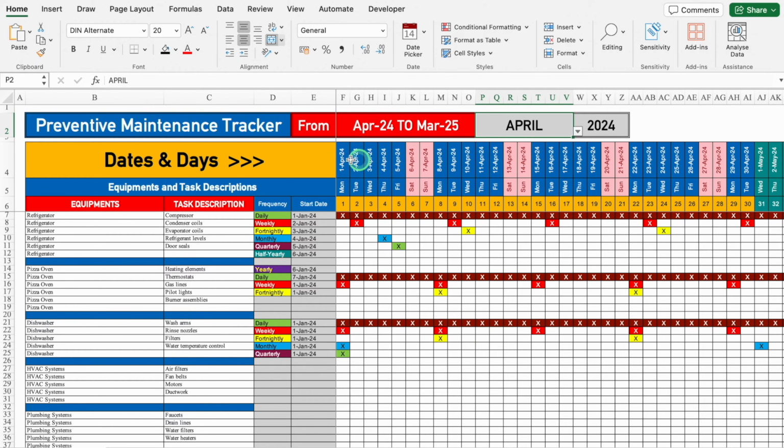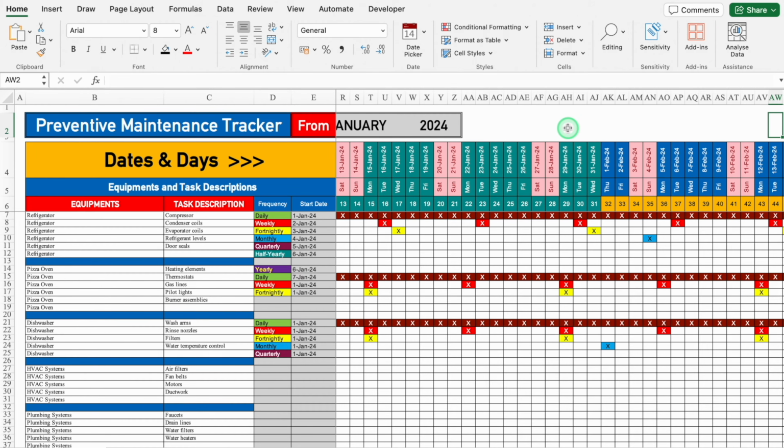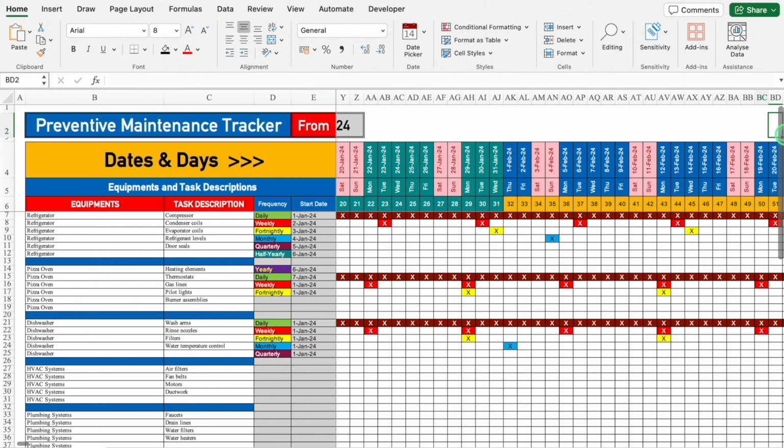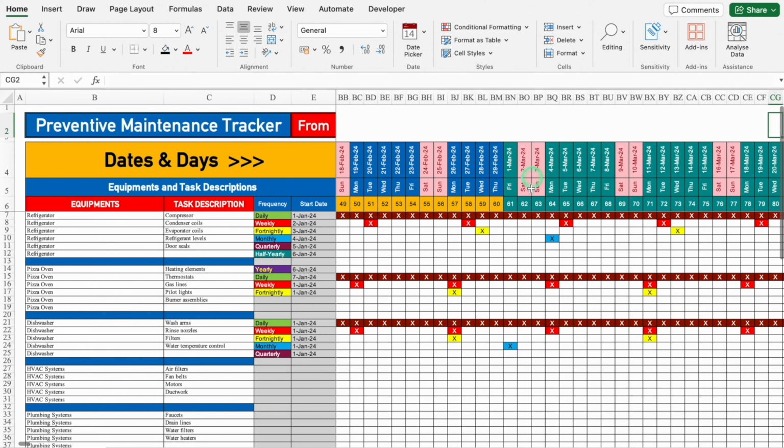Just below this, we have got the dates. Currently, we are in the month of April and the days are highlighted in blue. When I change the month, I'll do January, the colors got totally changed. When we come to the next month, we are able to recognize that the month is changing. In the same way, when we come ahead, the colors of alternate months are getting changed. Even the week offs are highlighted.